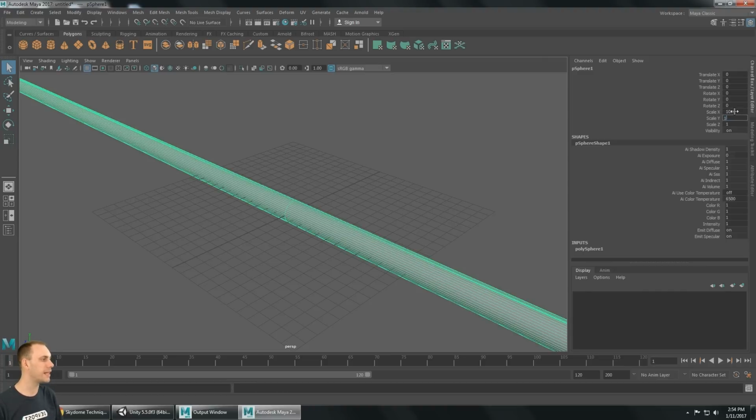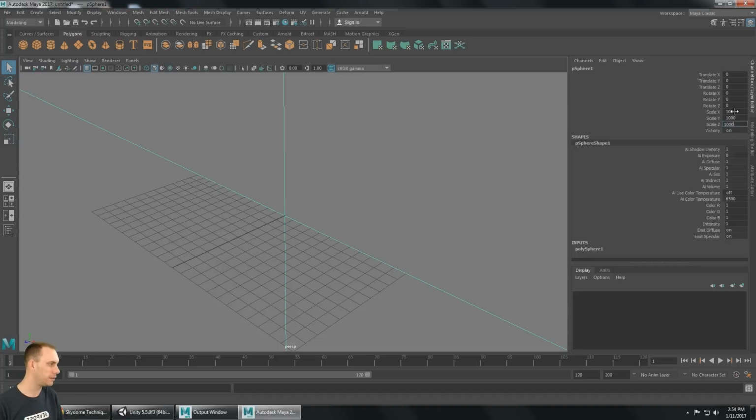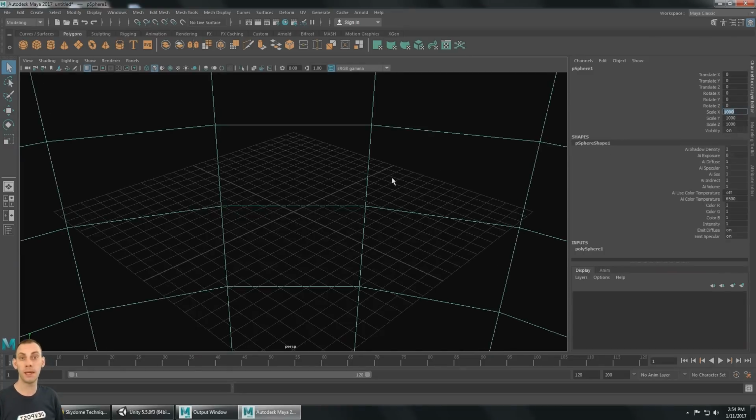So I'm going to go to a scale of 1000 on the scale here in the channel box. That's going to make it nice and big because we need a huge dome for the sky. And so that's not going to have really any perspective change as we move throughout our level.